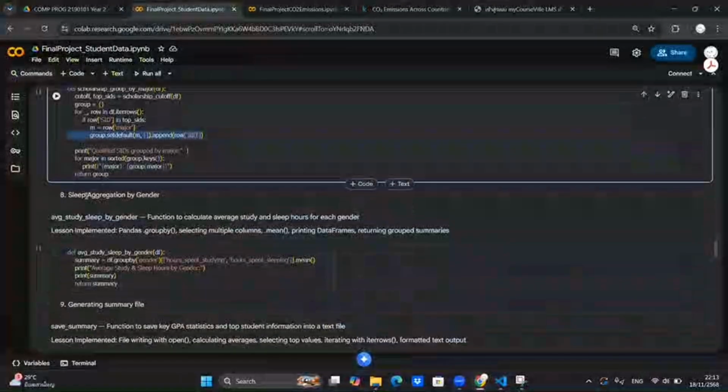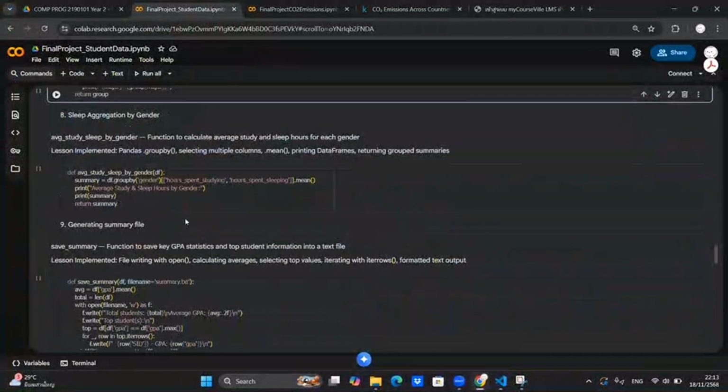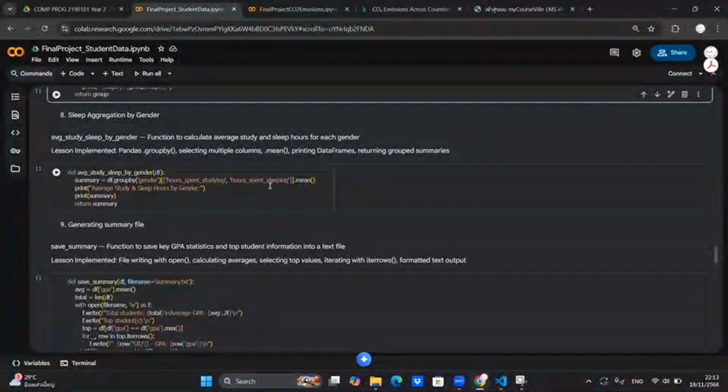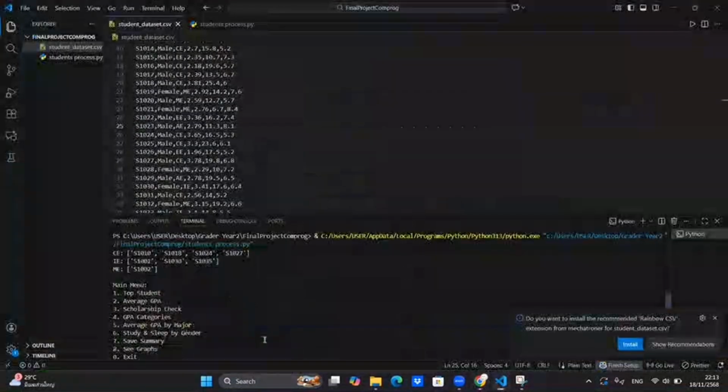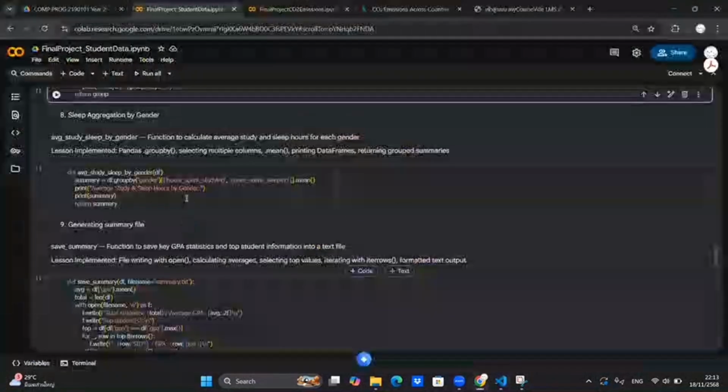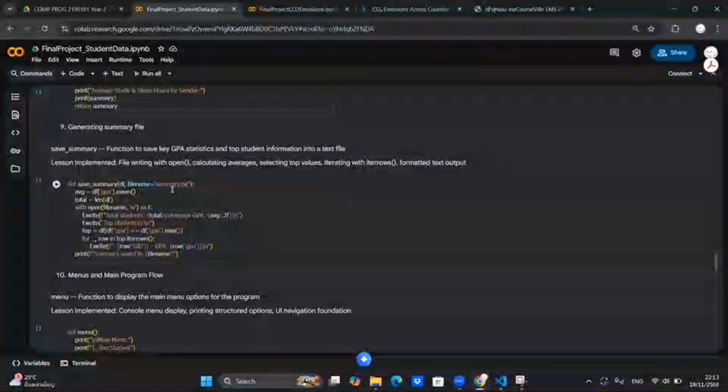And finally, the sleep aggregations by gender. This function is pretty easy. We just separate the data by gender of the students, and then we find the average, or mean, of the hours spent studying and hours spent sleeping. So here is what this looks like, as you could see.